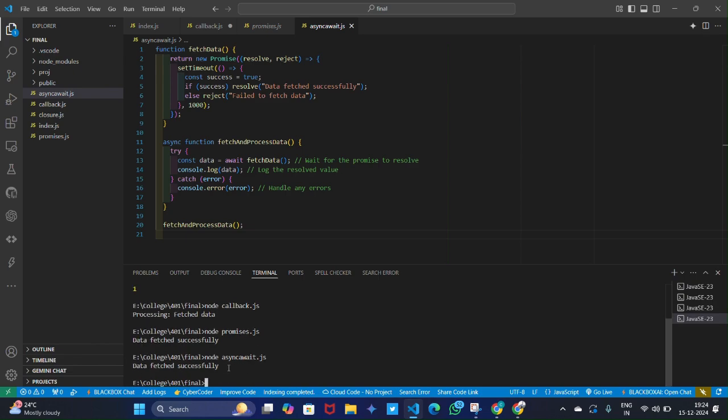Yeah, data fetched successfully. When the code runs successfully and there is no error, it will give the output as data fetched successfully. If an error occurs while executing this code, then it will give an error like fail to fetch data, along with the error.